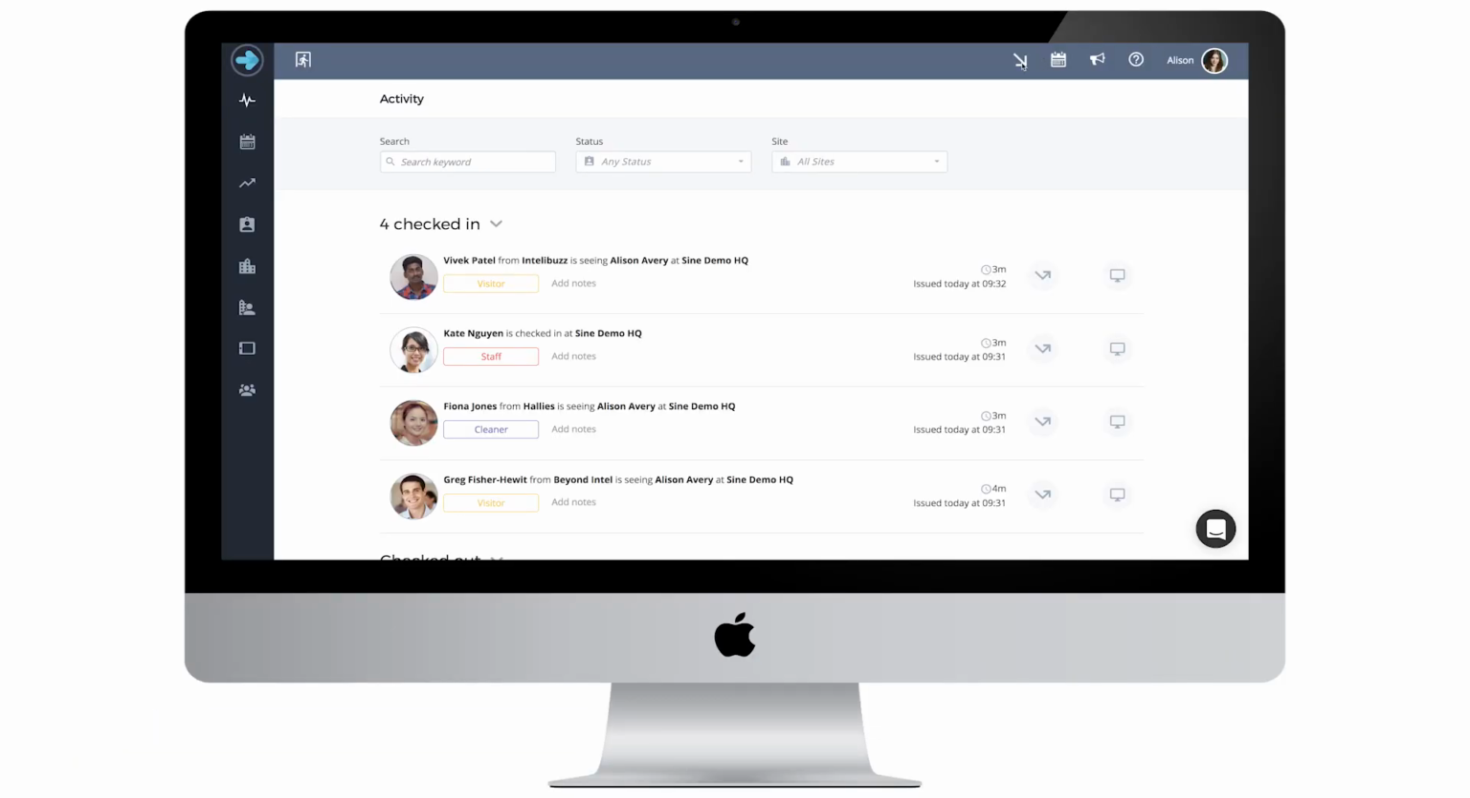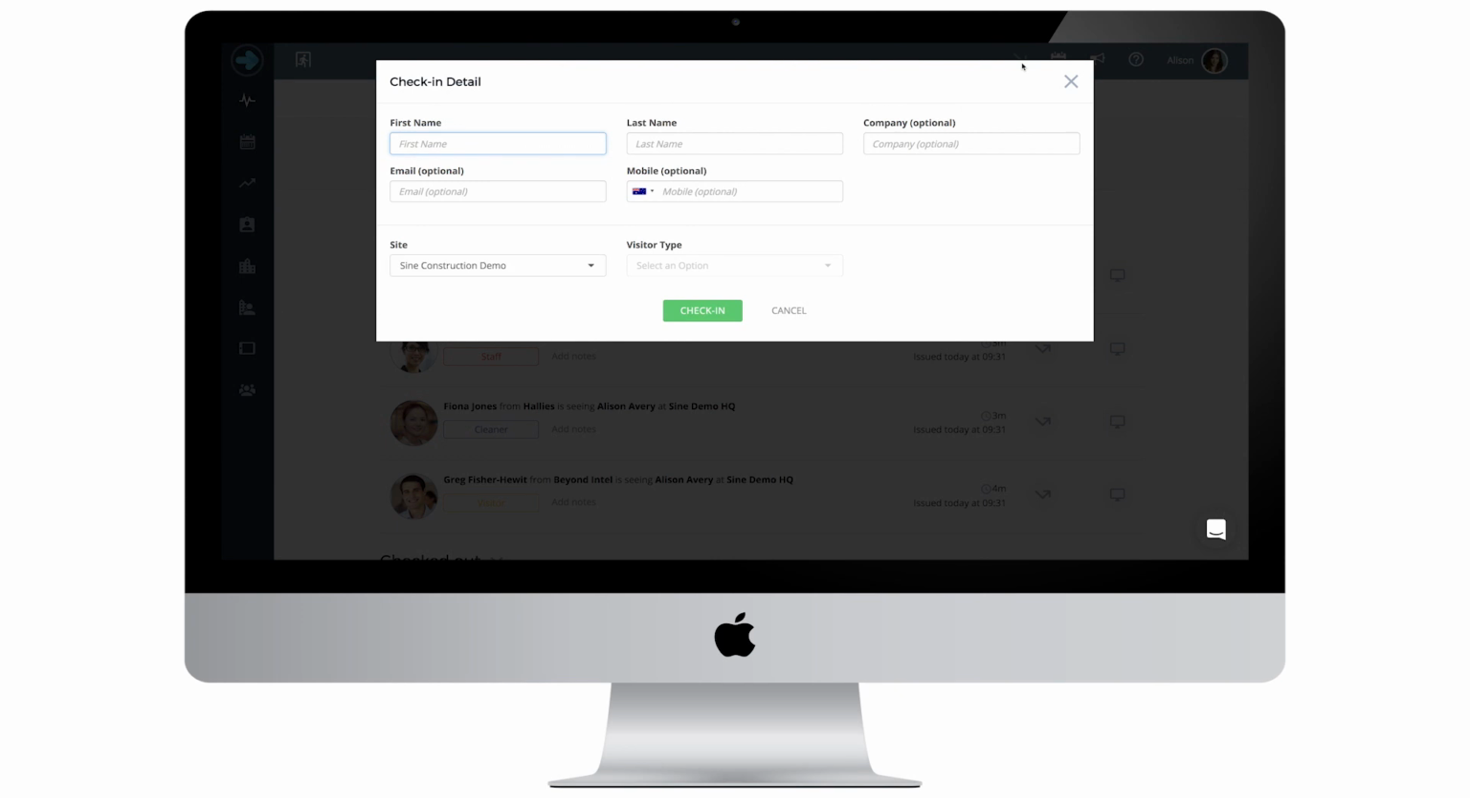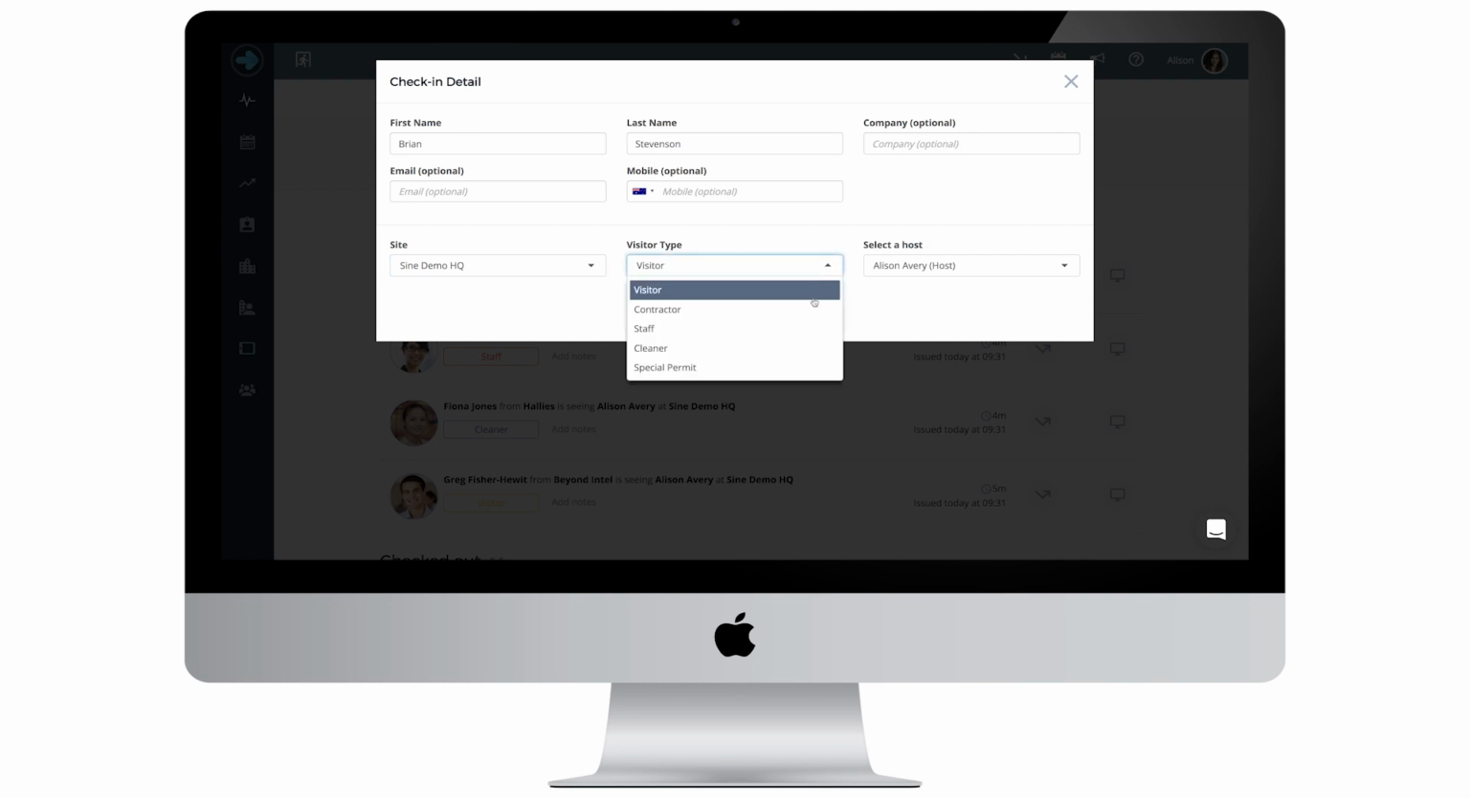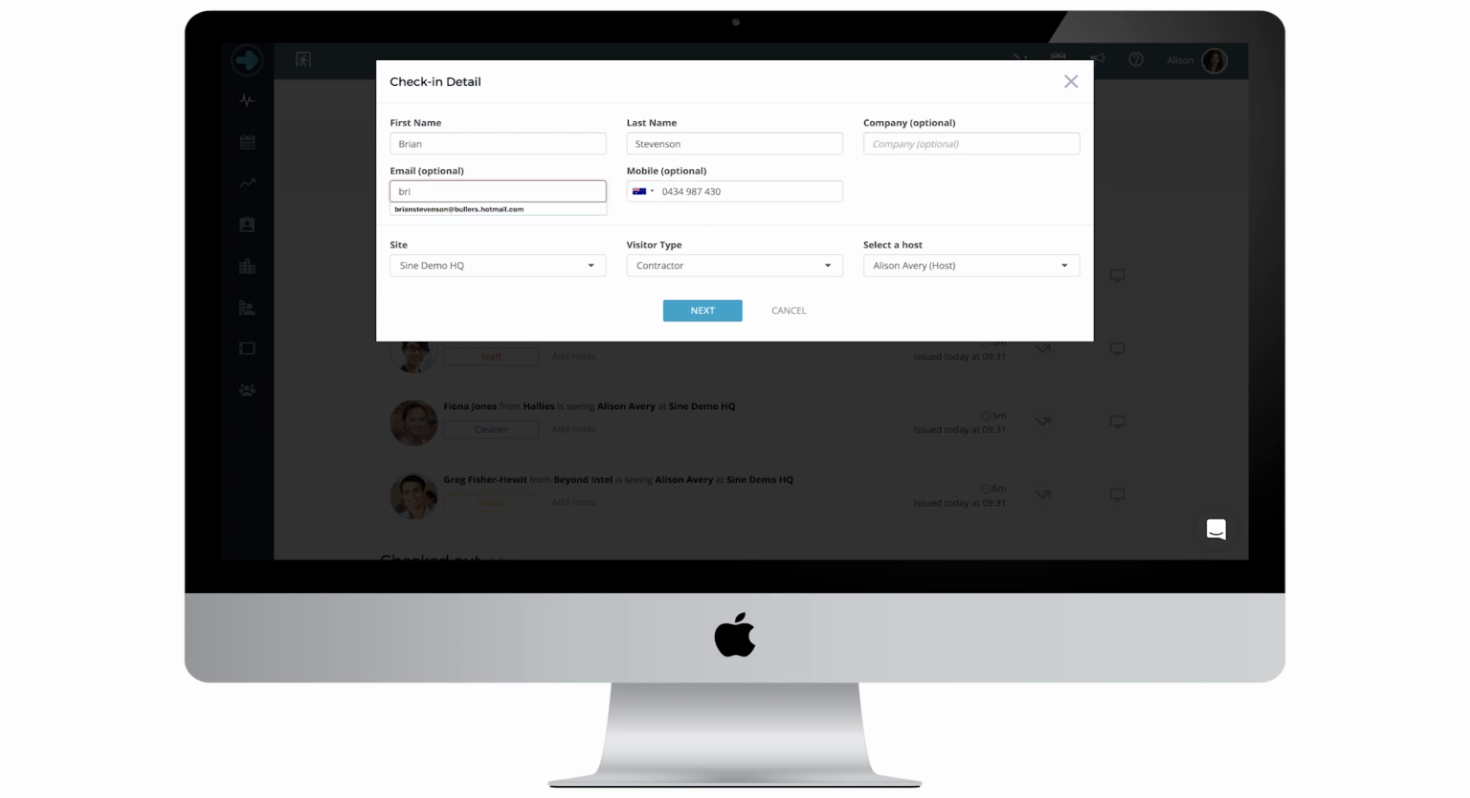From your dashboard, click the check-in button at the top of the dash. This will open the check-in page. In order to check in your visitor, you need to fill in their first and last names, as well as your site name, and the type of visitor they are. You then have the choice to fill in their mobile phone number or email. One of these will be used at sign out. Using their mobile number makes it easier to contact them. In addition, you can fill in their company name. This is a great way to be able to filter them at a later date through the activity feed.